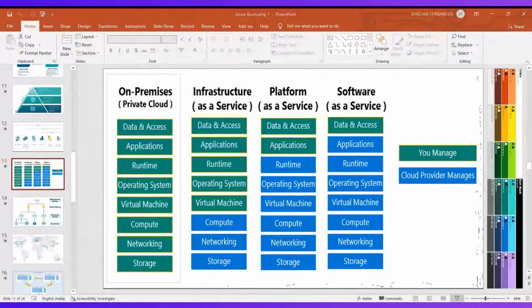So, with virtual machines, operating systems, runtime, applications, data, and access, you manage those, but your compute, your networking, and your storage are managed by the cloud provider. Now, in platform as a service, you just have access over the data and the applications. Runtime, OS, VM, and all the other sections are handled by your cloud provider. In software as a service, you just have access to your data, and everything else is managed by your cloud provider.